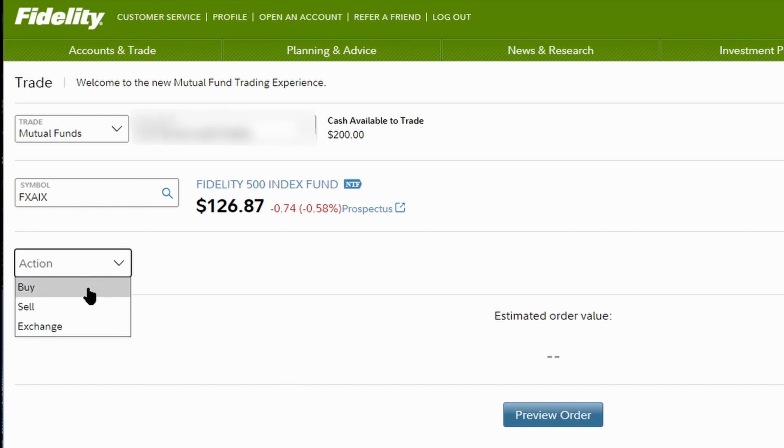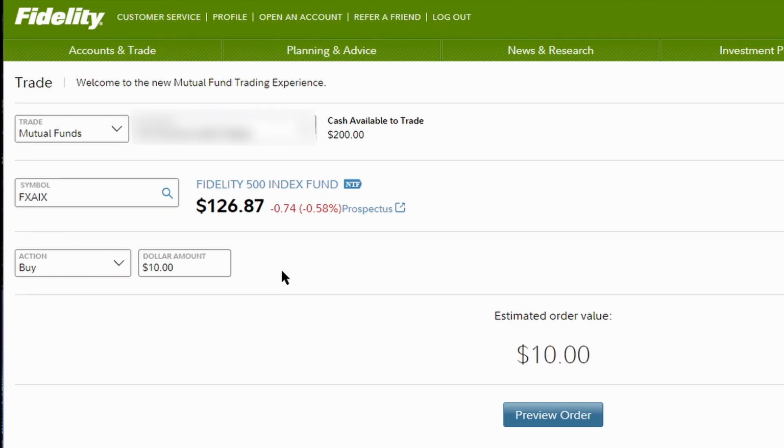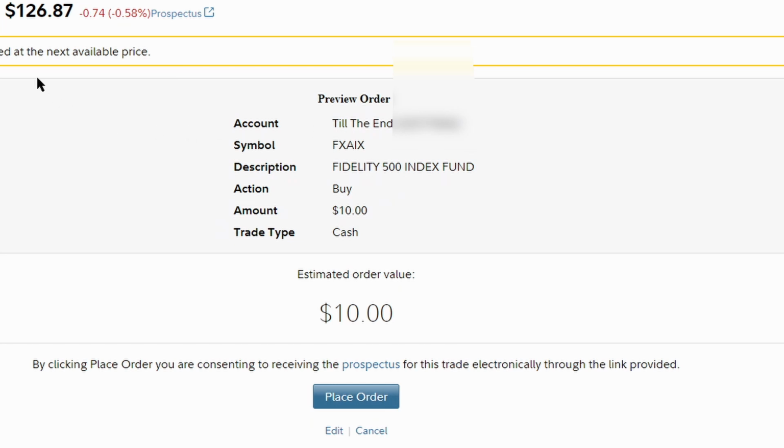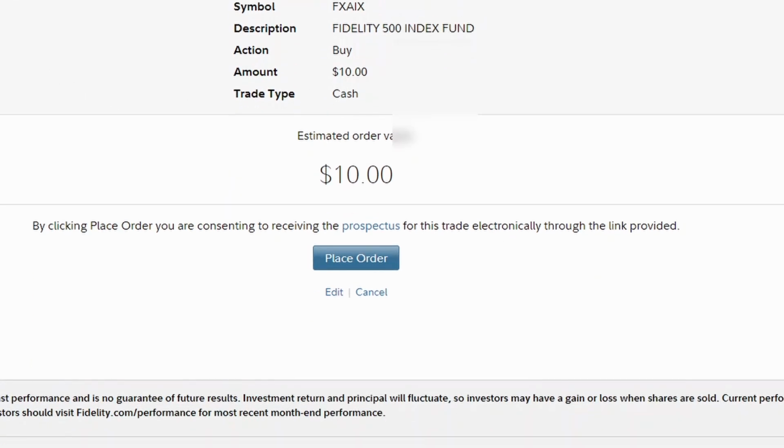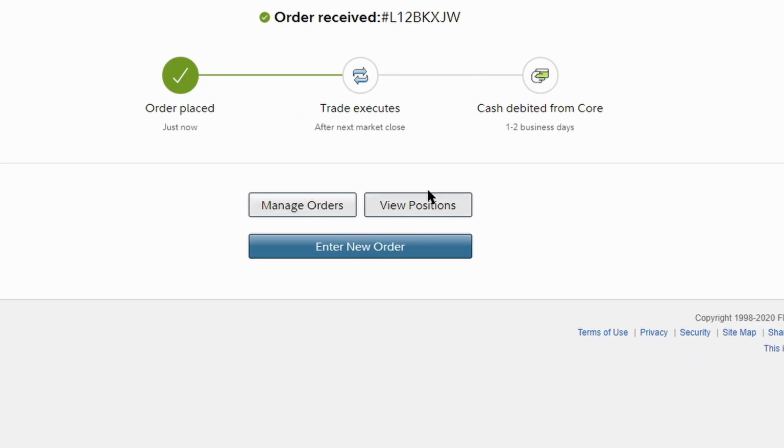So for this one, we're gonna click on buy for your action, the dollar amount. We're gonna select that $10 that we set up earlier. You're gonna click on preview order. And then it's gonna tell you that, hey, we're gonna do this at the next one. You click on place order. And then boom, your order is done.